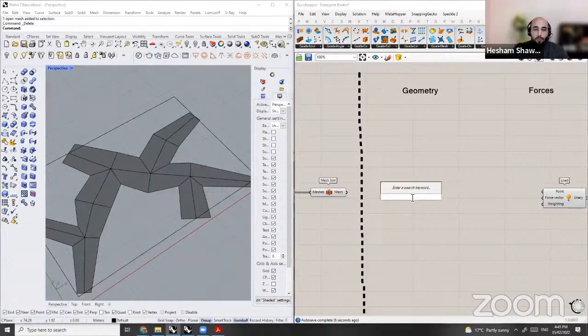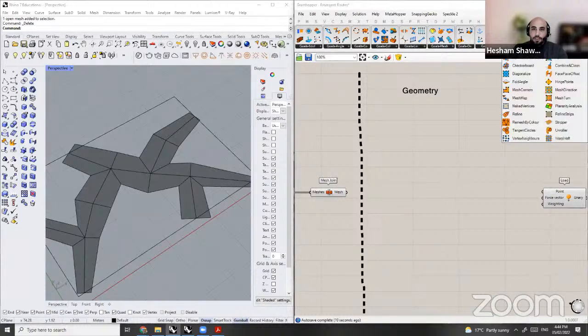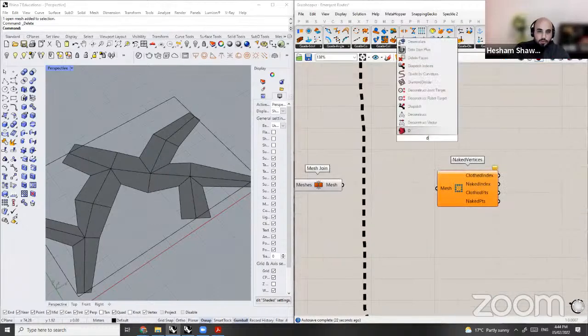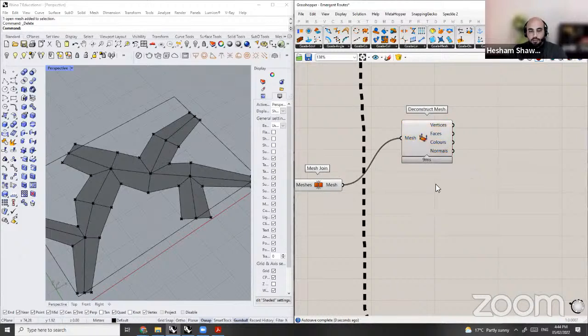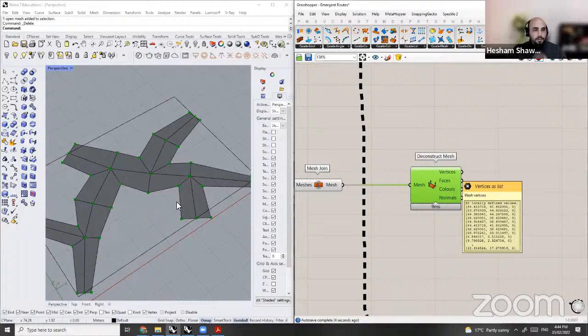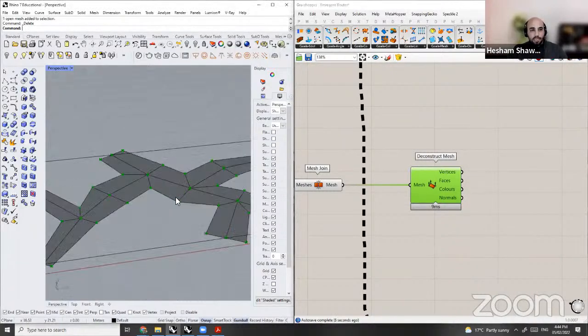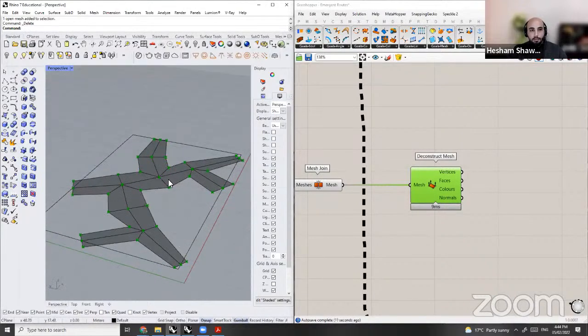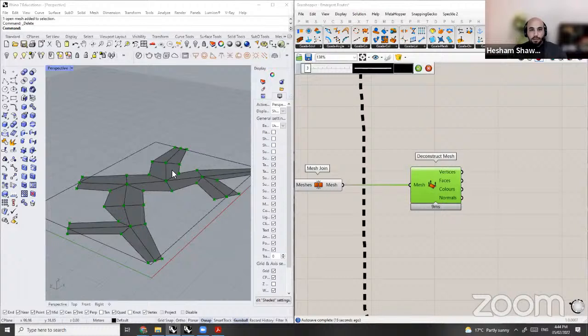There are many components that extract points from a mesh, but let's use Kangaroo. From Kangaroo's mesh tools, we can use Naked Vertices. Someone else could also use Deconstruct Mesh, which is a native component that takes a mesh and deconstructs it into different vertices. But it doesn't make sense to work on our mesh with such low-poly geometry, because we have a very low number of points, and that will make Kangaroo not work well.